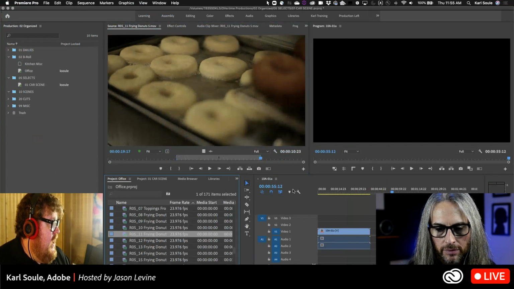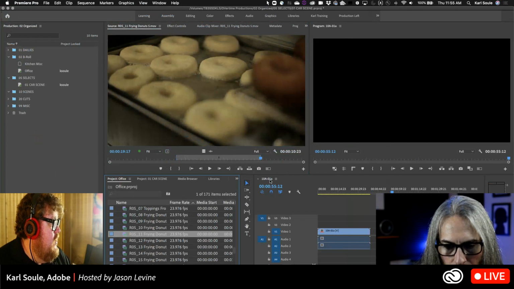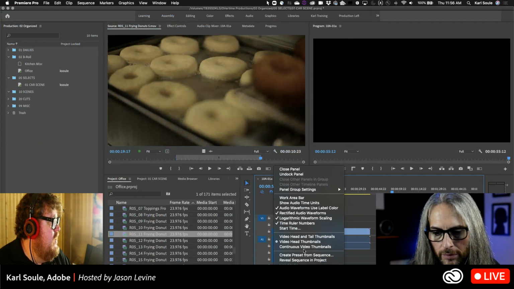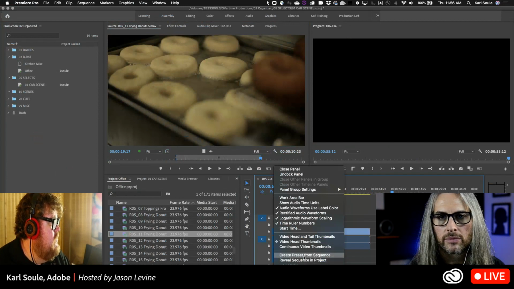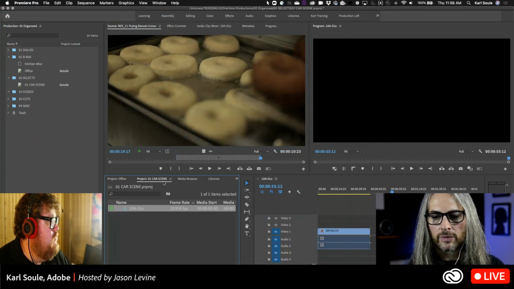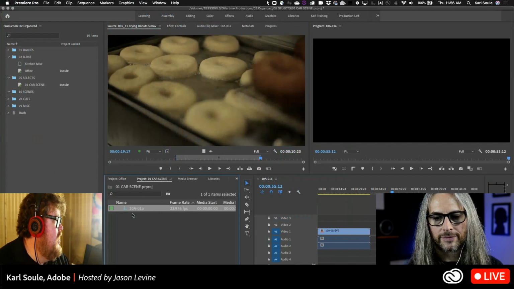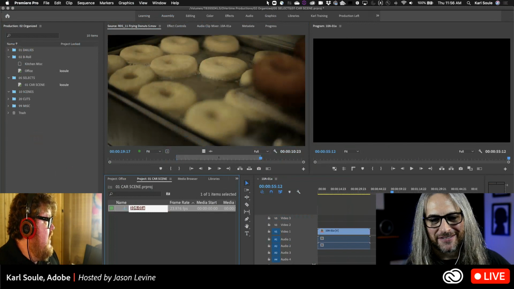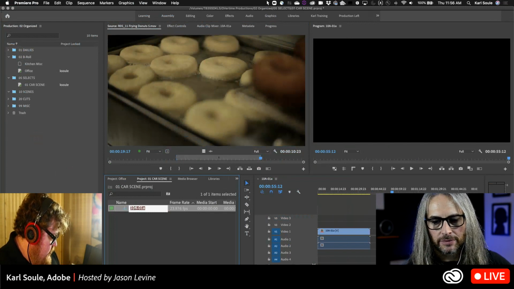Now, this selects timeline that I've created here actually lives in a completely different project. So if I reveal this sequence in the project, it's going to take me back to my other project here called Car Scene. I don't know why we're making donuts in the car, but bear with me here. I can actually give this a name here. So we're just going to call this one Selects 1.